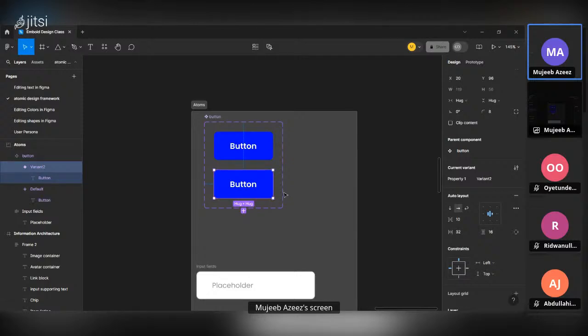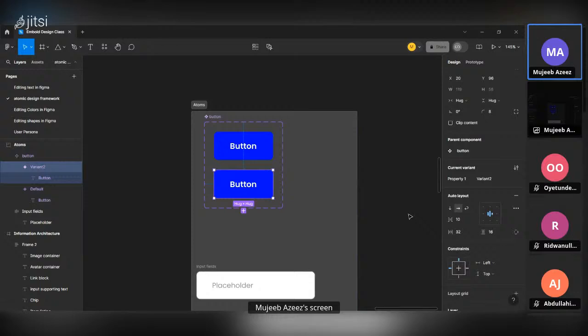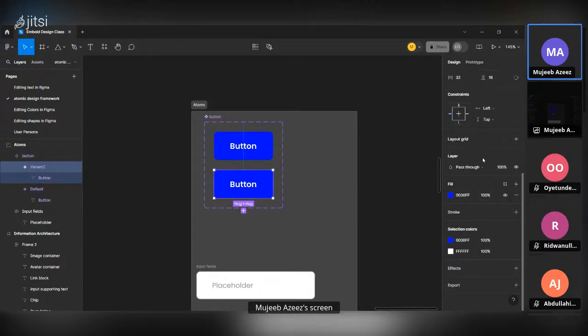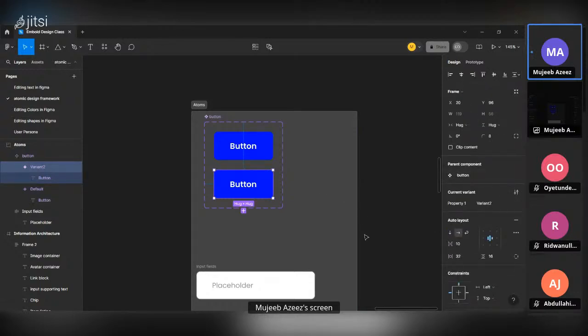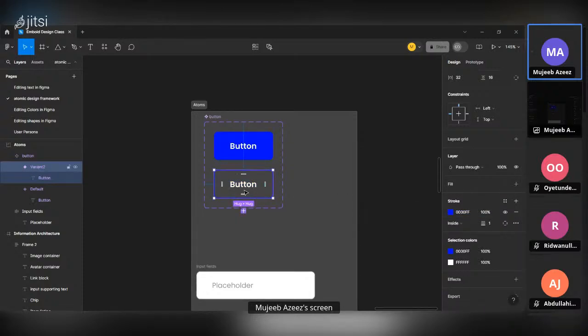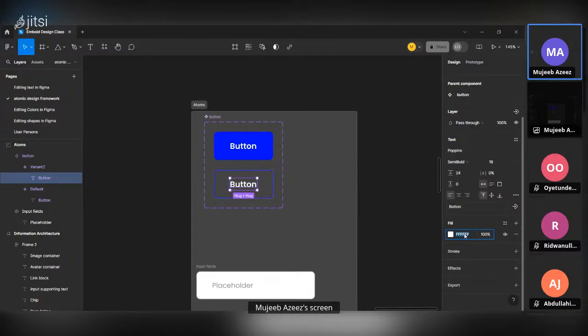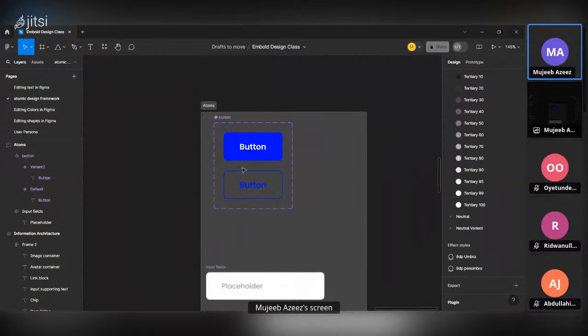So let's say we want this in outlined form. You can just copy the color and then make it a stroke here. Outline button, and then we'll take out the fill. Then we'll change the color of this. We'll change it to blue also, the blue way. So this is an outline button.